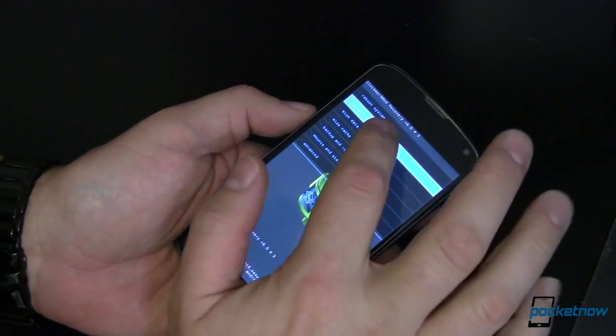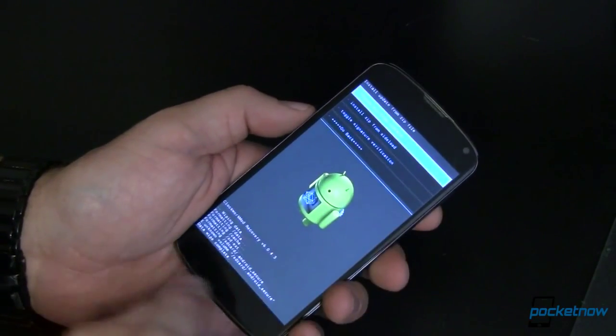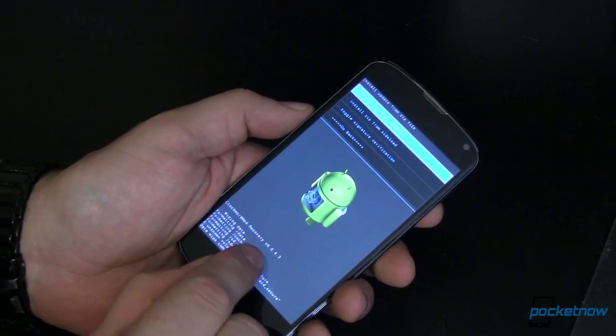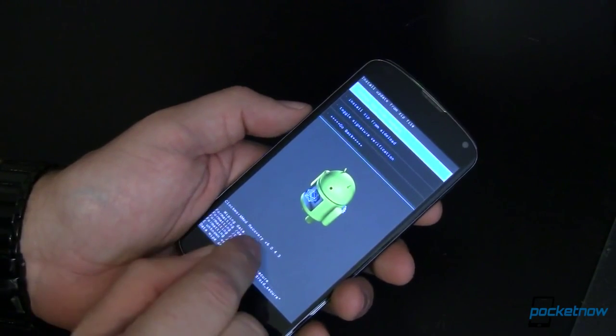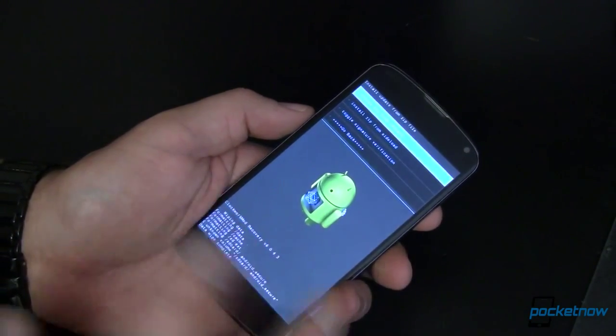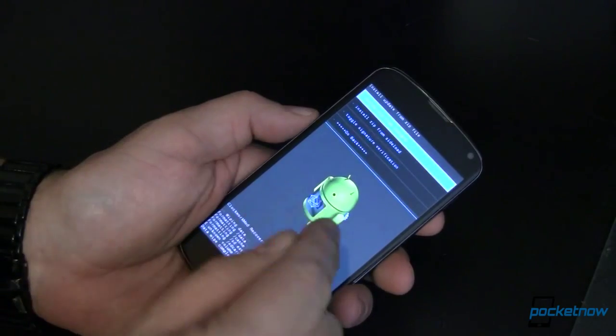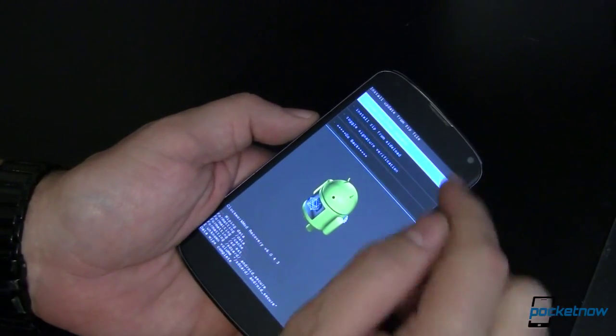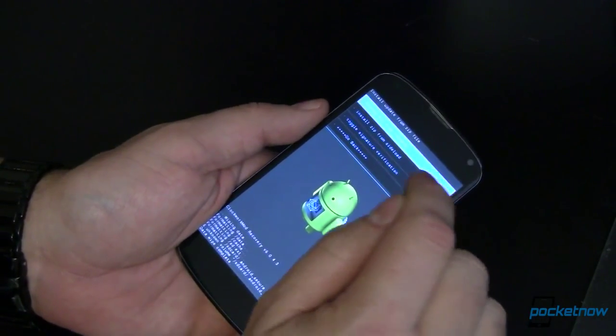Next, we're going to install a zip. This is the touch version of the ROM. By the way, this is 6.0.4.3 of Clockwork Recovery. Lower versions of that do not work. You will want to make sure you have the latest version or experience pain and suffering like I did.